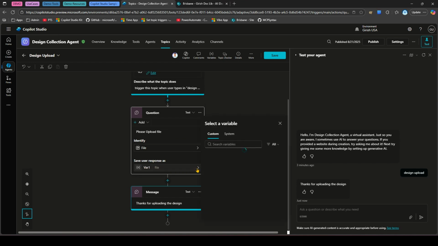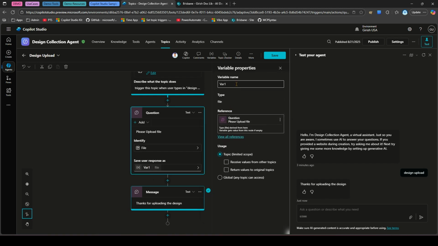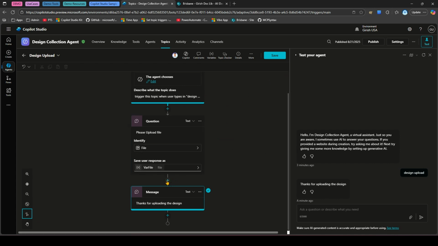So maybe I'll just name this variable. So it is called as where1. I'll call it as where file. So this is one of the file which user will upload. Now, once we get this file, we need to save this in SharePoint, right? So let me click over here.